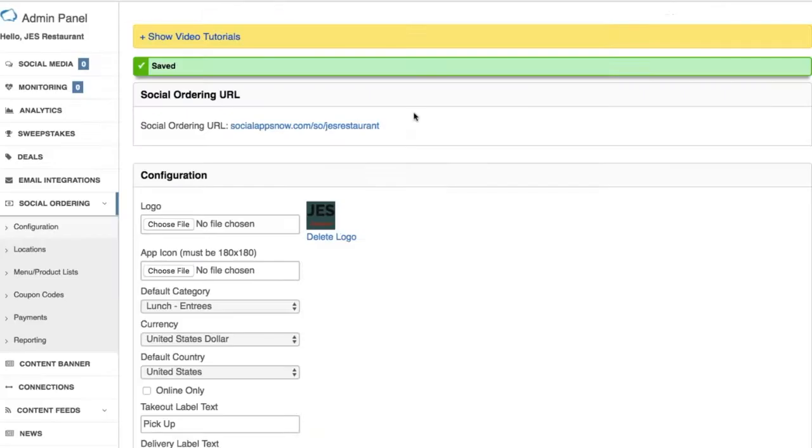And so that's about it. That's everything on the configuration side. There are video tutorials for each of these other menu items here as you go through and get your social ordering tool set up here. So definitely reference those for any other questions that you may have. But I hope that this video was helpful for the purposes of configuring your social ordering account here. Thanks.